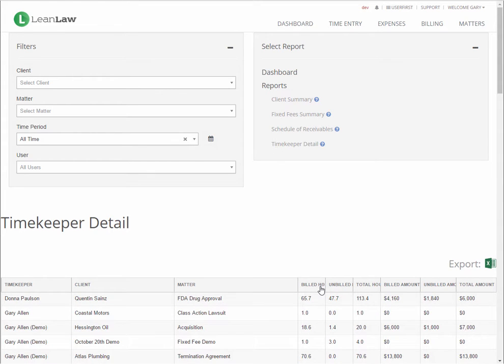It provides us a few pieces of information, the first being this billed hours column. This column is the sum of hours that have been entered into LeanLaw by a given timekeeper for a specific matter that have been invoiced to the client. Similarly, there's the unbilled hours column, which are the sum of hours that have been entered by the timekeeper for the given matter that have not been invoiced to the client. And this third column is simply the sum of these first two columns.